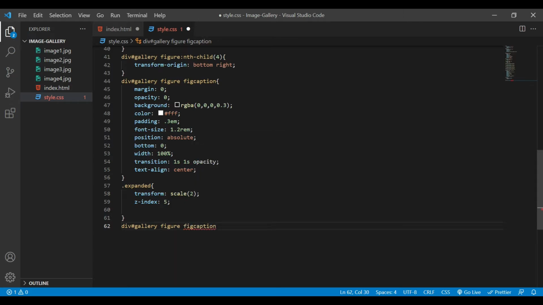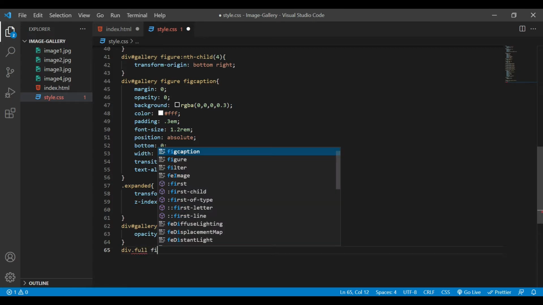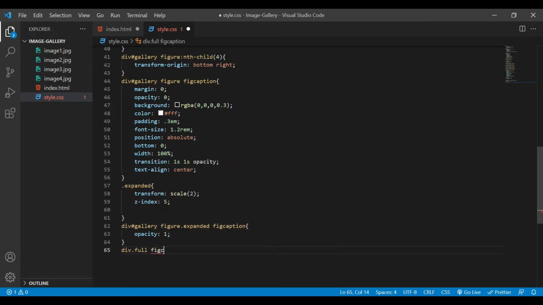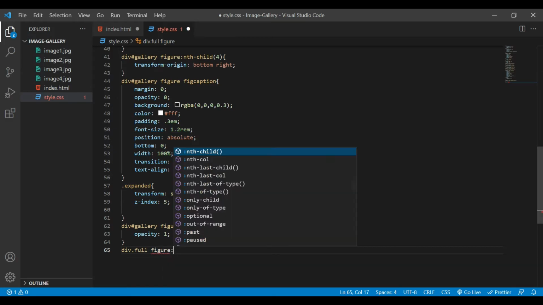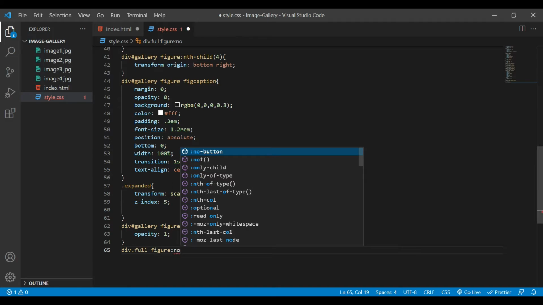So let me just use this dot expanded, okay? I think this is just from the library, okay? So for this one, I'll add opacity to be 1. Next, I will say again div dot full figure, not fig caption, should be figure, okay? For this one, I'll just say note. Then I'm going to use this class expanded.